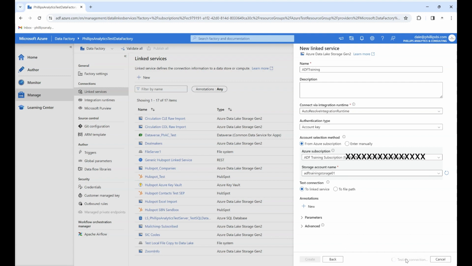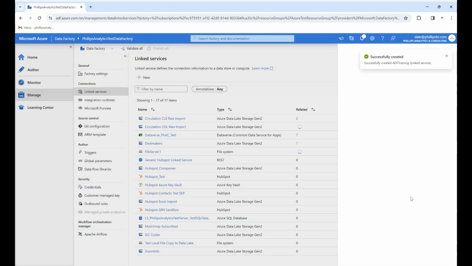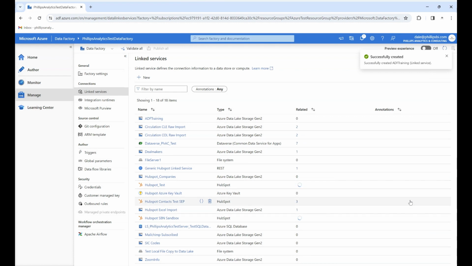We see that. Before we create, we're going to test it. So we'll test the connection. Good, looks good. And we'll hit create. This will create the linked service. You see the ADF training popped up at the top of our screen.